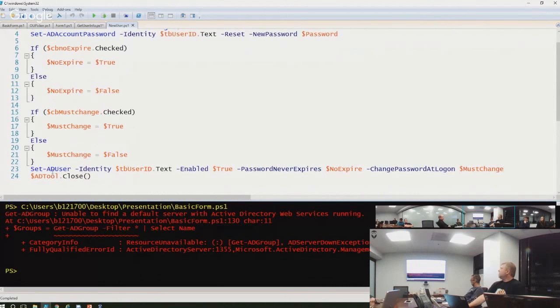And we can see here that we're doing a Set-ADUser. We've already created the user object, so it's not new. We're doing a set. Identity is the same user as we've been pulling, text box user ID text. And now we're going to enable that account because we did set the password. And we're going to say whether or not the password expires, yes or no.